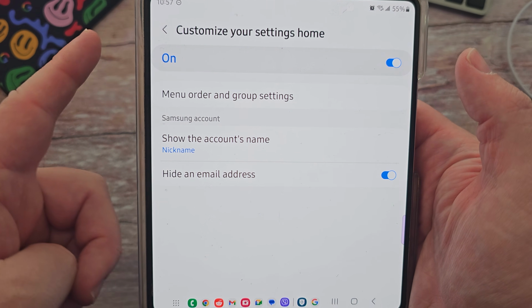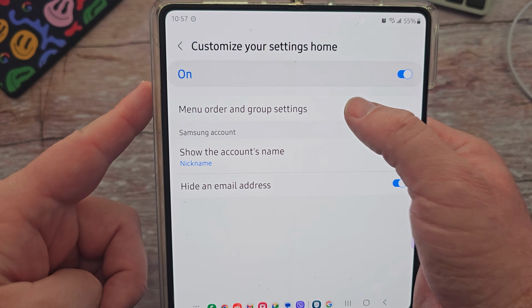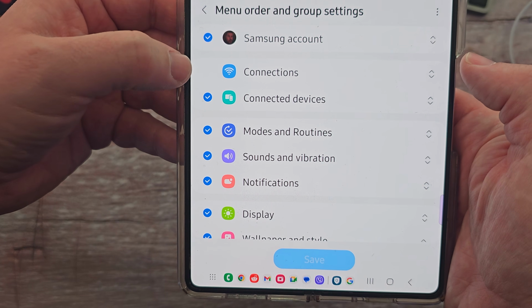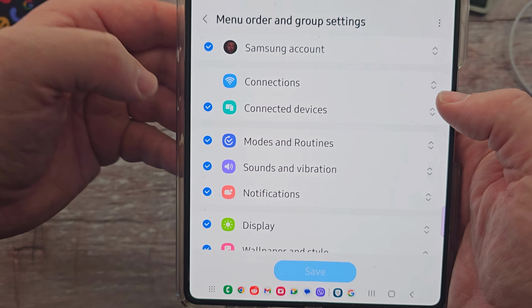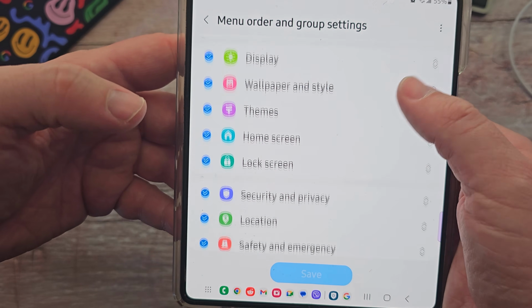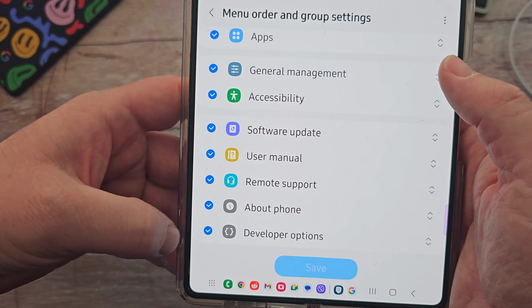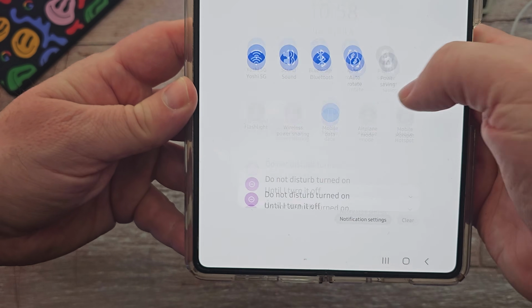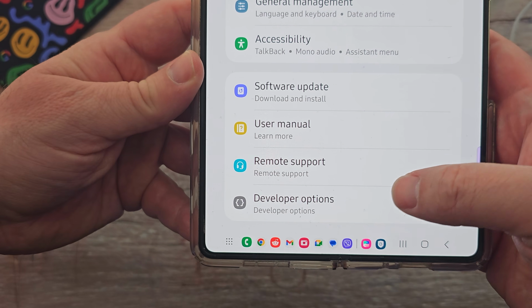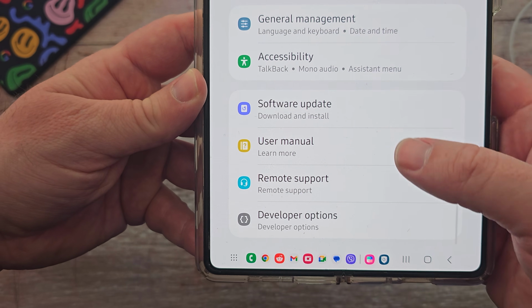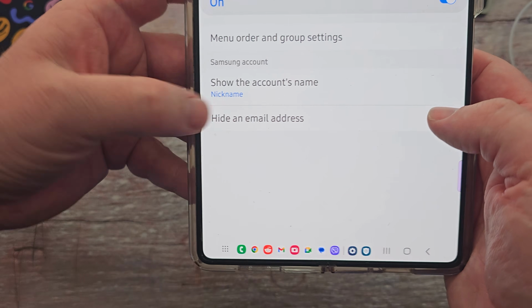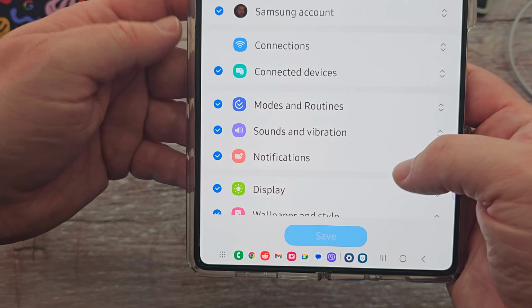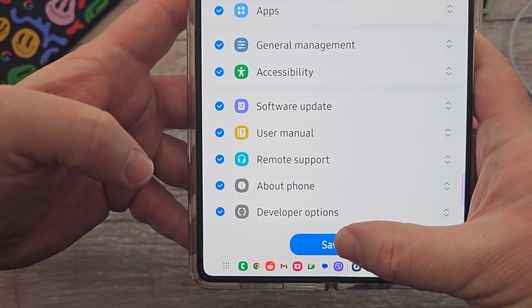When you turn this on, it says menu order and group settings. You can come in here and group certain settings if you want. You can uncheck things and hide them if you don't want to see them. For instance, maybe I don't want to see my about phone. So if I hit save on here and I go into settings, when I go to about phone, it's actually no longer there. And the only way to get it back is to come back in here and either completely turn this Registar off or add it back and hit save.